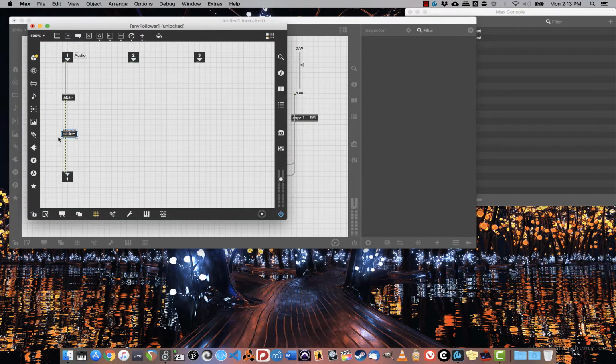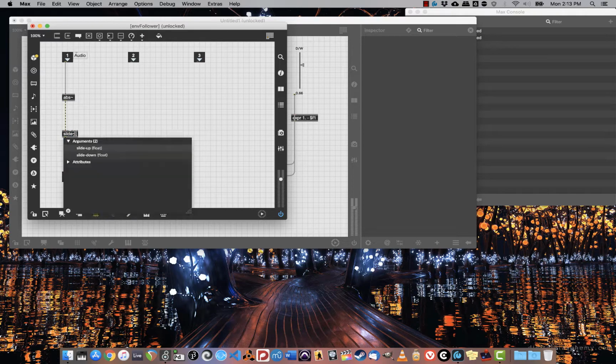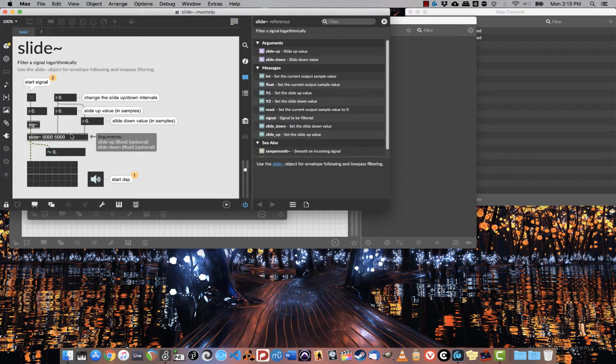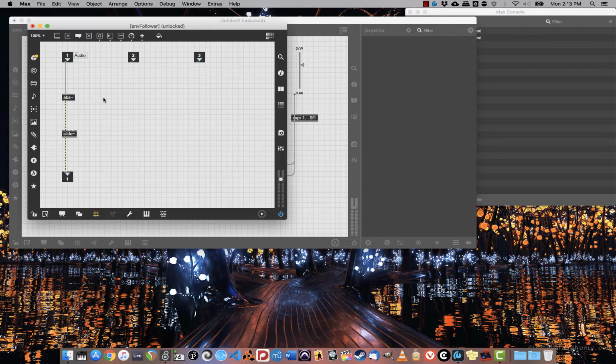Now, it takes 2 arguments, and those arguments are going to be the slide up and the slide down values. So this is going to be really important to know what type of values those take. Those are really going to be samples. And that's a problem because there's so many ways that this could go wrong. I could have it at 44.1, but then maybe accidentally change my sample rate to 48K, and what's going to happen?